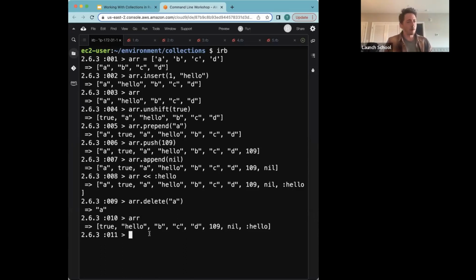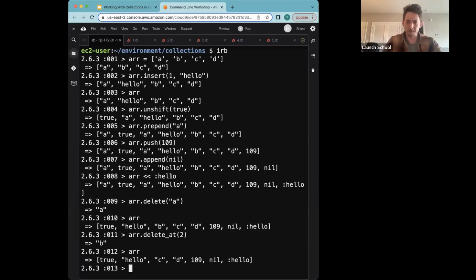Delete_at is somewhat similar, but it accepts an integer as its argument and it deletes the element at that index in your array. So we can say array.delete_at, and let's say we're going to delete whatever is at index 2. It's going to take it and return it to you. But then if we look at our array, it's no longer there. What was that? Yeah, letter B.